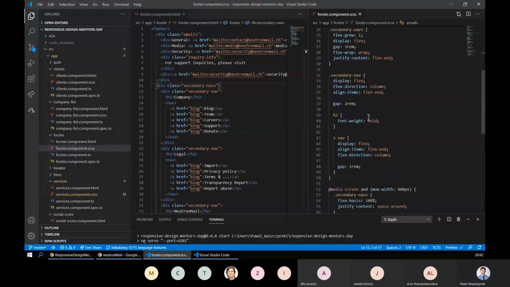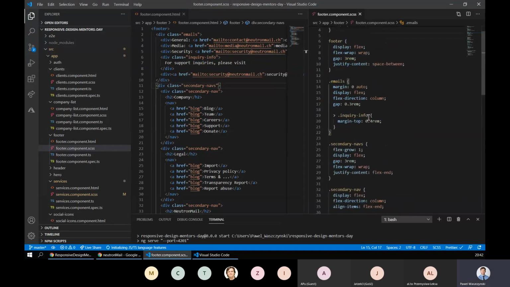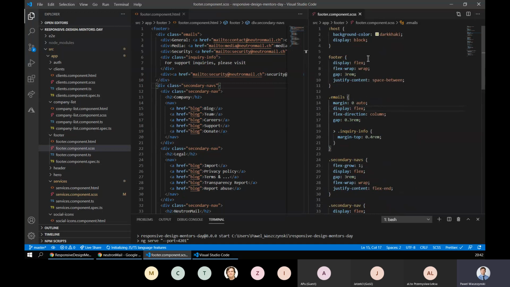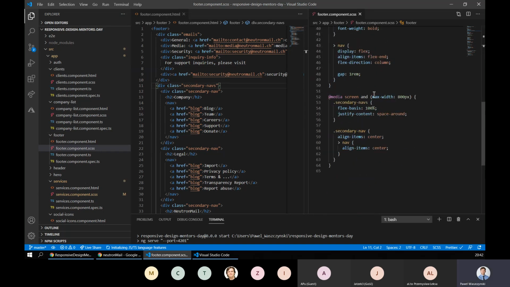So yeah, plenty of things once again with Flexbox. As you can see, it's almost a silver bullet for everything. Let's have a look maybe at the media query. Once I hit the 800 pixels, I just tend to use this flex basis 100.